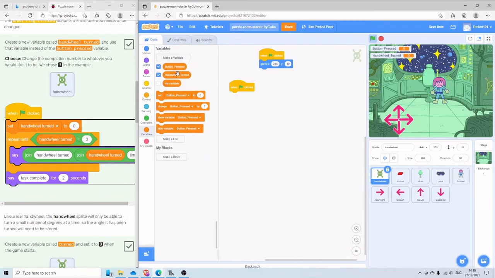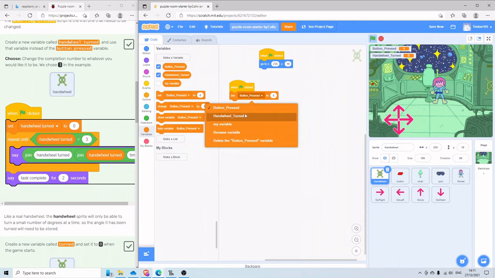So we create that variable hand wheel turned, and when the green flag is clicked on the hand wheel sprite, we're going to set hand wheel turned to 0.